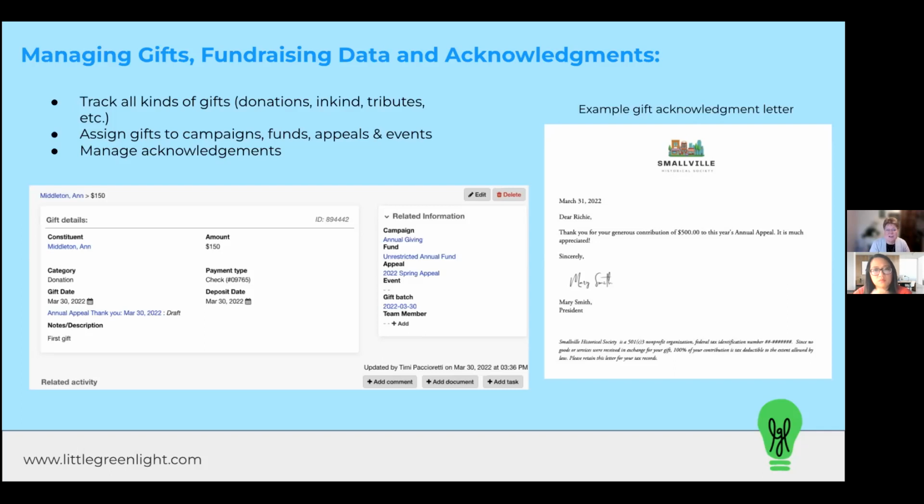Just like constituents, you can also assign coding to your gifts so that you have a better understanding of the purpose for which that gift is being raised. If that money is being designated to a specific purpose, you can allocate it to a fund. You can even keep track of the different outreach efforts and solicitations that you're doing by assigning gifts to that particular solicitation via an appeal.